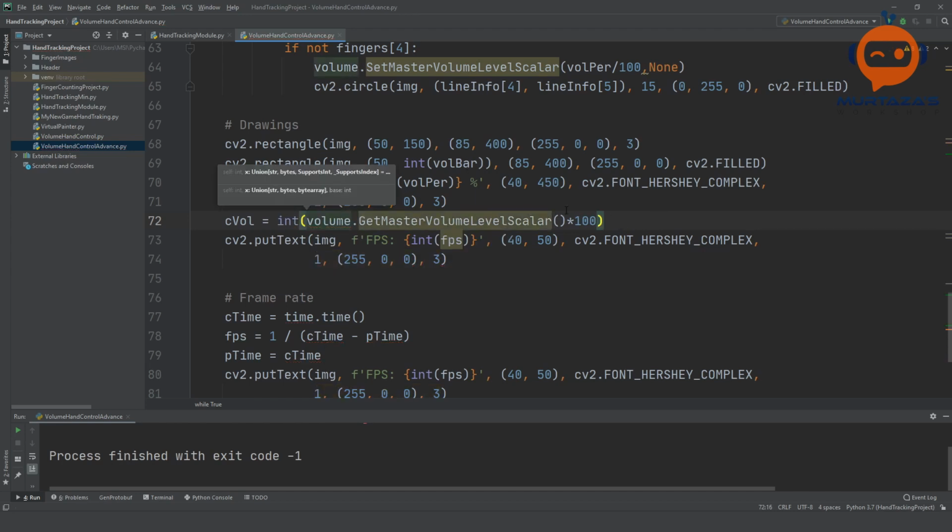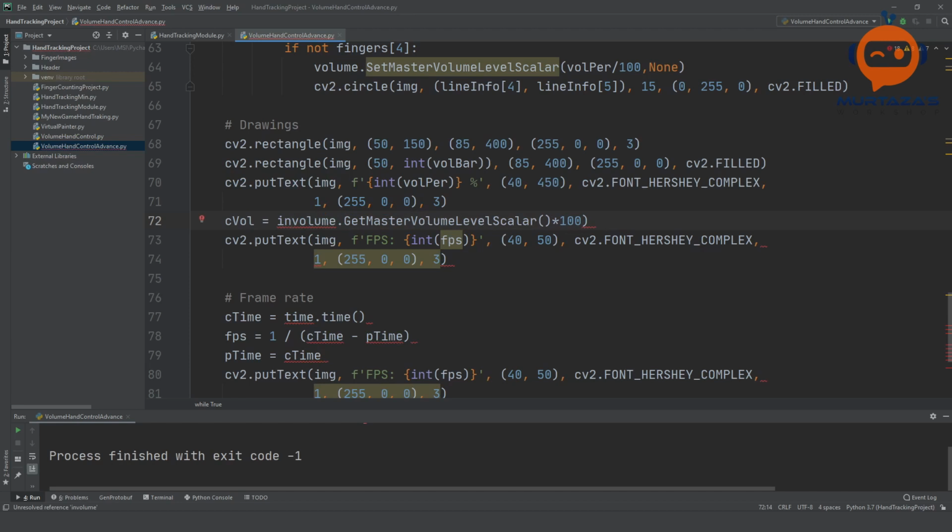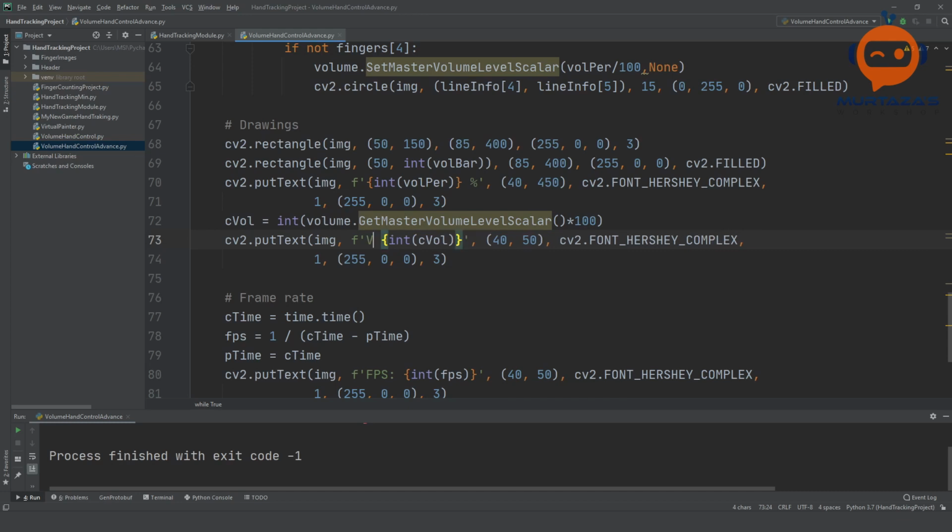Or should we round it? Let's round it. No, round will not work properly. Let's just do the integer. Okay, so we will write here current volume, and then we will write here current volume, and we can write here volume set. So this is the volume that has been set.